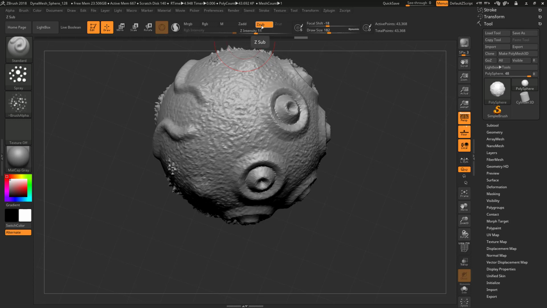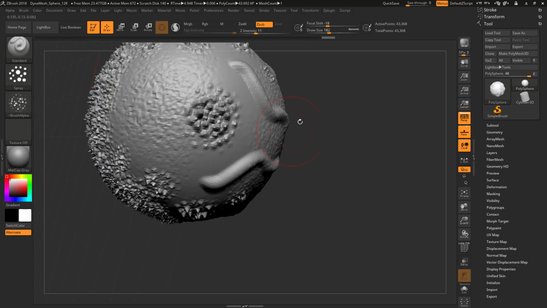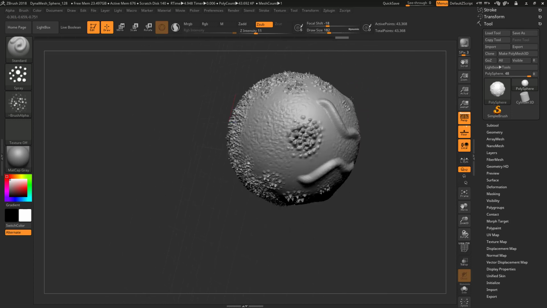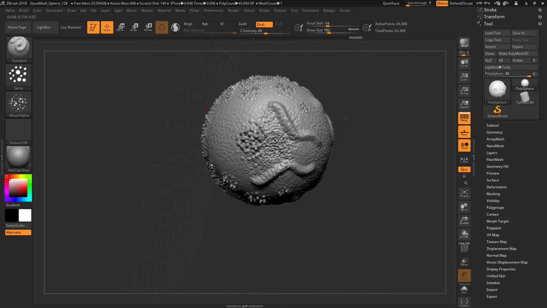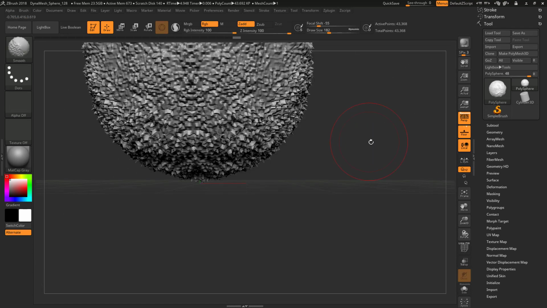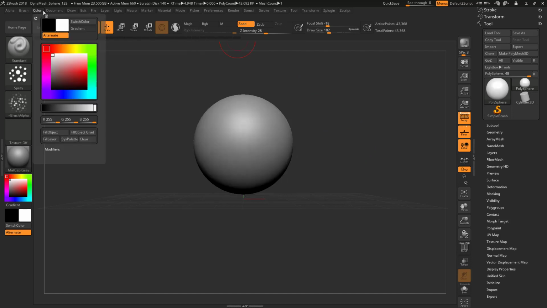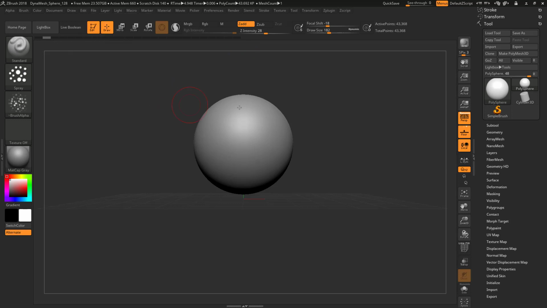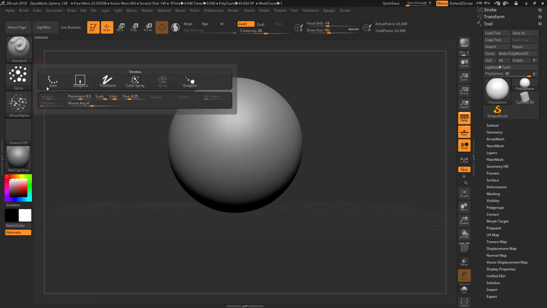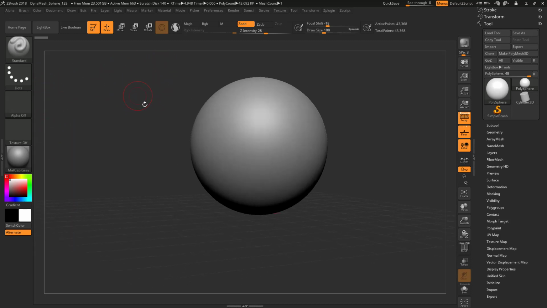So we can also set this to C sub. Now it will always be going inward, subtracting volume. And then Alt would then go outward. Okay, so I can go back in time again. Delete history. I'm back. So I'm going to set this back to dots, and I'm going to turn alpha off. But that's essentially a couple of different important functions of the brush itself.